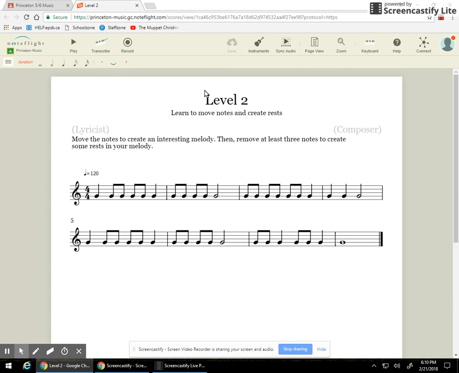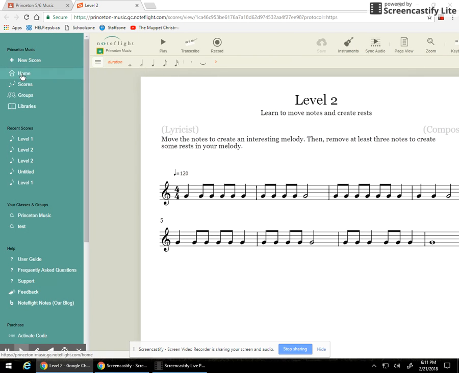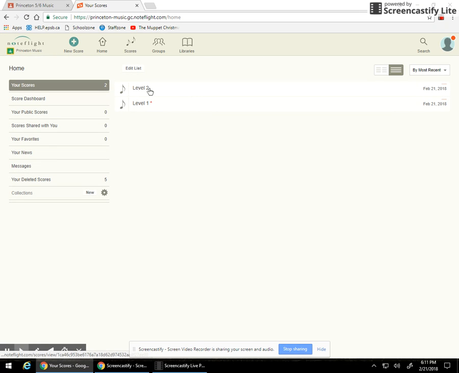Okay, so we're going to go back to our level 1 assignment. I'm going to click on Noteflight up here and I'm going to go home. That's going to bring me to all the things I've done so far. So there's my level 2, and here's level 1. And you can see that there's a red star beside it because that means there's unsaved work.